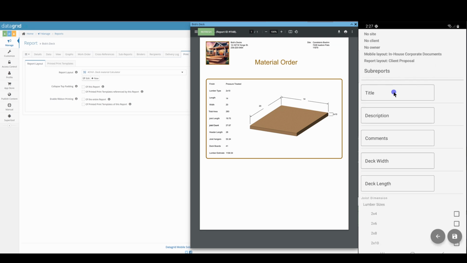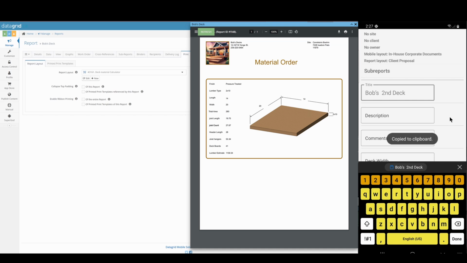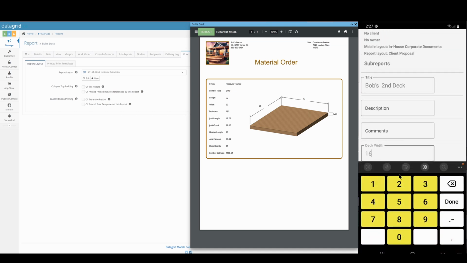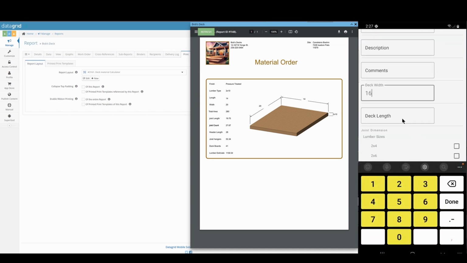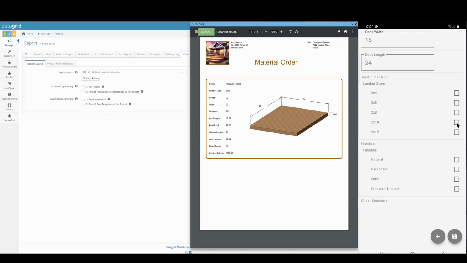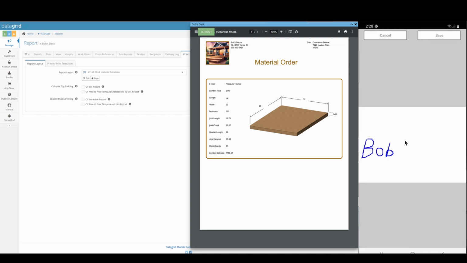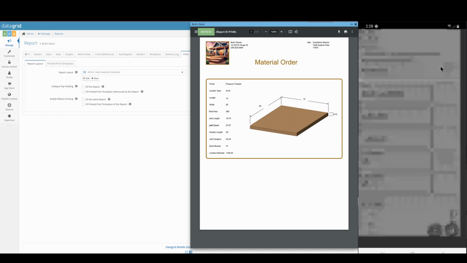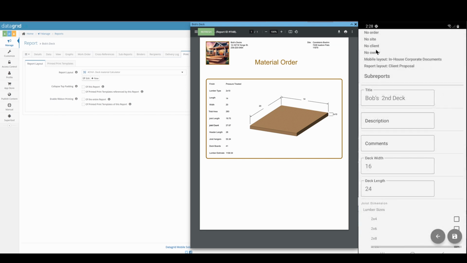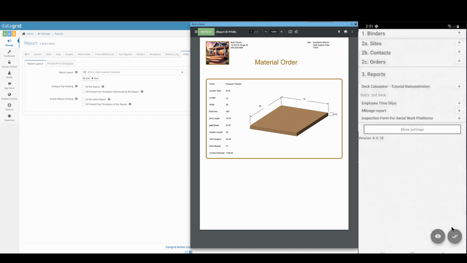Add your title and, optionally, a description and comments. Make your selections for width, length, lumber sizes, and finish. Click Annotate under Client Signature to demonstrate adding an approval signature to your document. For direct delivery to a client or supplier, you may add them in the Sites and Contact sections. Tap the Save icon to return to the main page of your mobile app.